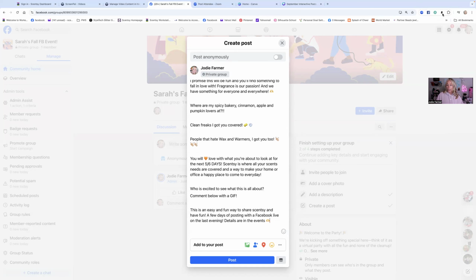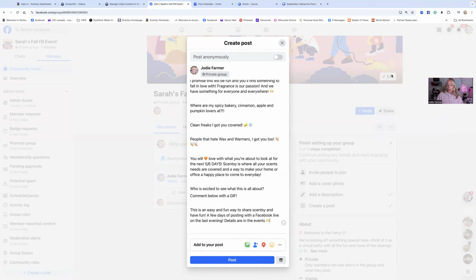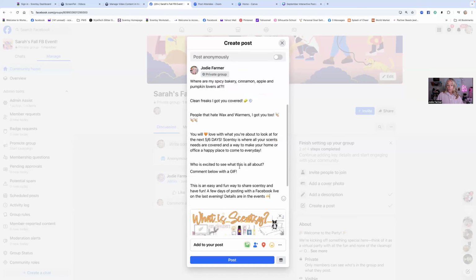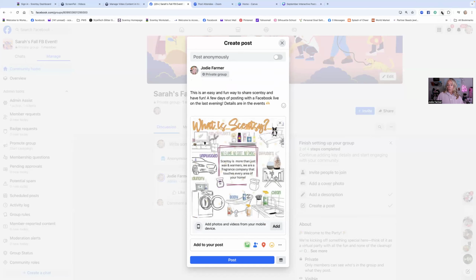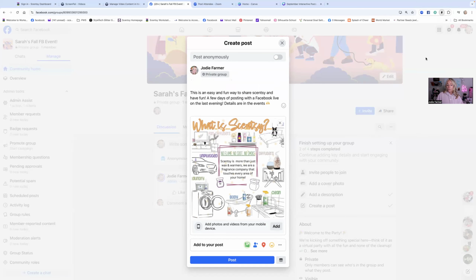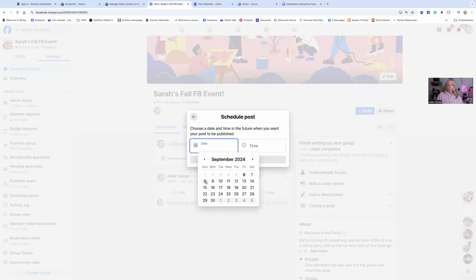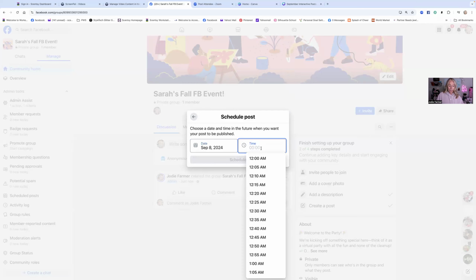Staying down there, I hit the B again. What is Scentsy? I want that image to go. Boom. I also want this image to go. It's that simple, you guys. And then you schedule this for the next time that you want it. So again, I'm going on the 8th. I'm probably going to do this at 11 a.m.